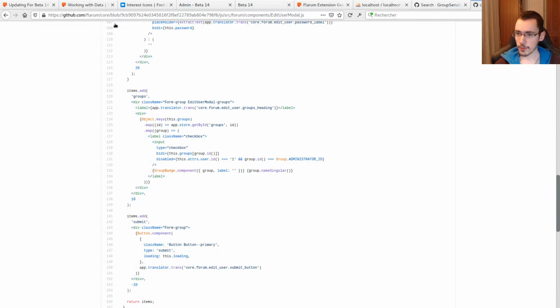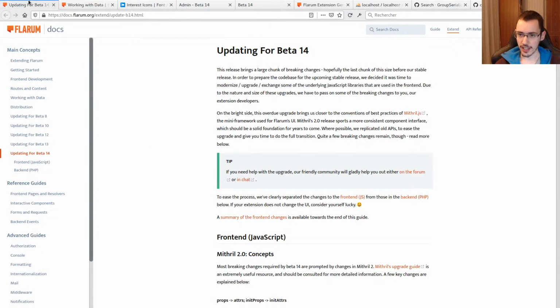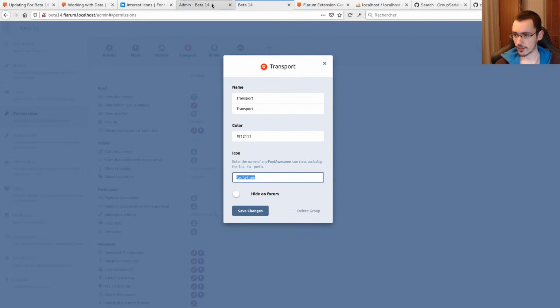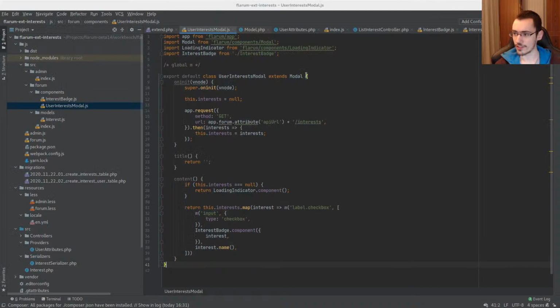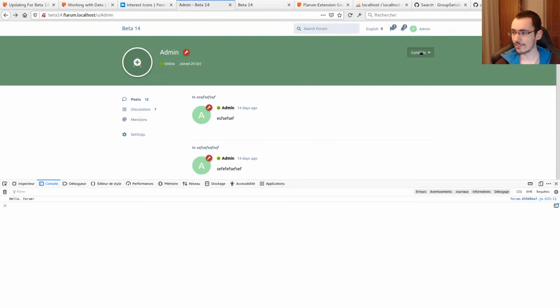Okay, I hope I'm not going too fast, but yeah, I need to make some progress now. Actually, I will not see anything because I don't have any way to open the modal. So I have my modal, but I need a way to open it. So I will add it to the user controls. So how do I add something to the user controls? That's a big question.